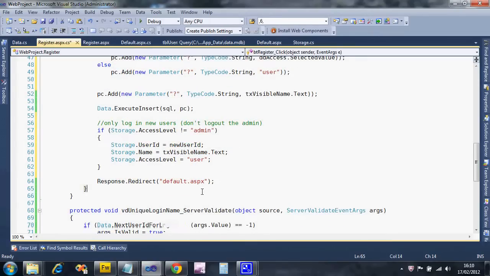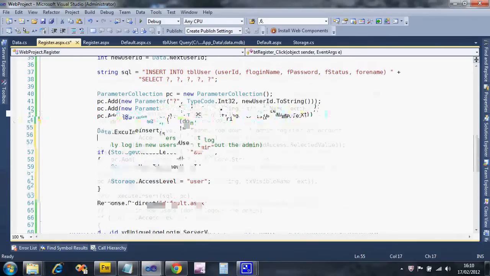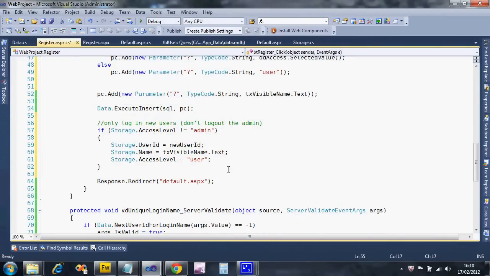If you've got different registration details, you might have a load more details. You just need to make sure that you've adapted all this code. You'll have a longer insert query and things like that. Okay, so let's just check that works. I'm going to try and create a new user account as an admin.